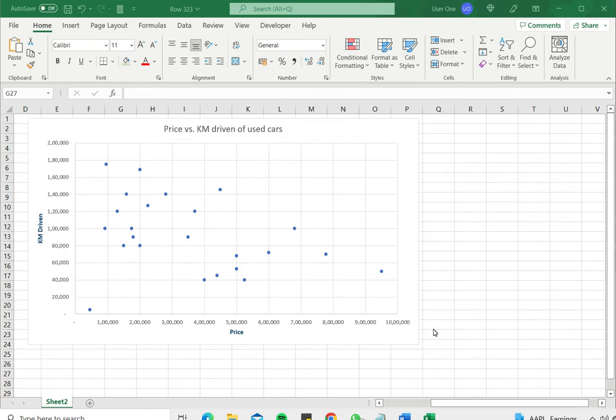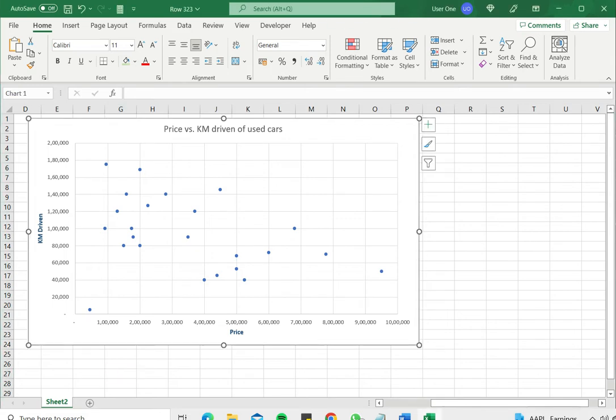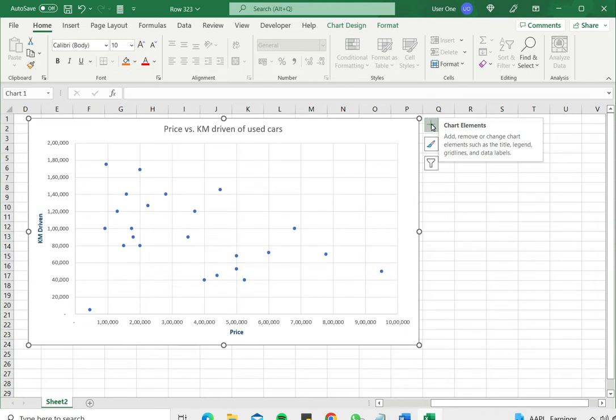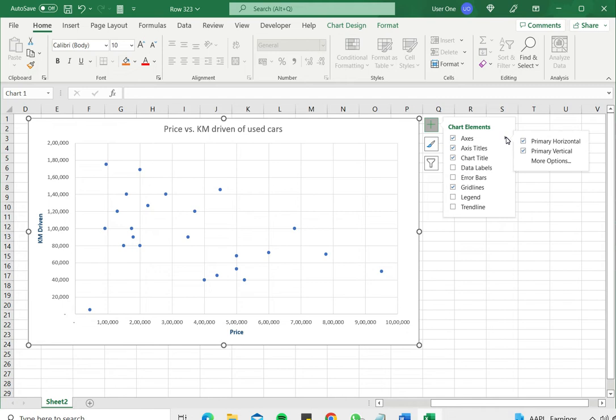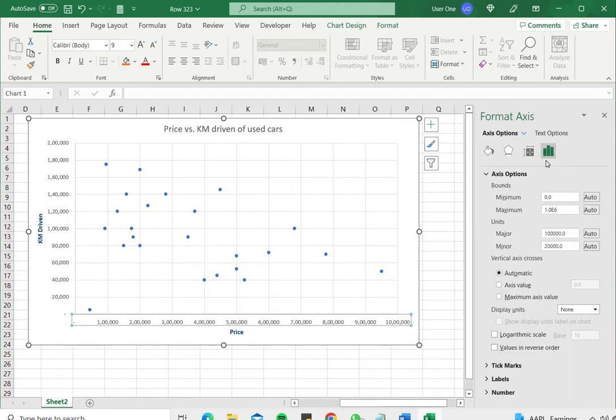So adding tick marks is done using the format axis pane, and I will show you three ways in which that pane can be opened. So the first way is to use the quick chart elements menu. I select the chart and I will get this plus sign displayed for the chart elements menu. Click that, go to axis, and then I go to more options. As you can see, this opens the format axis pane.